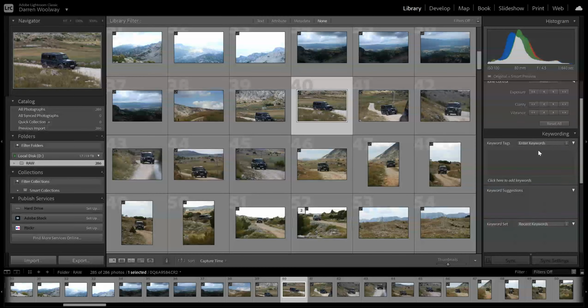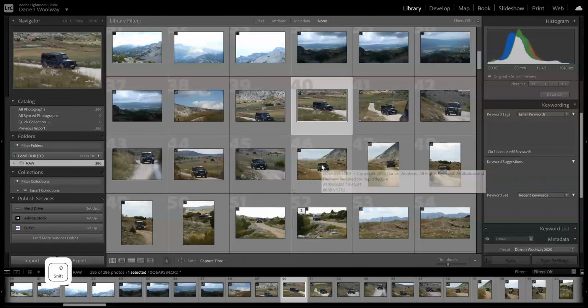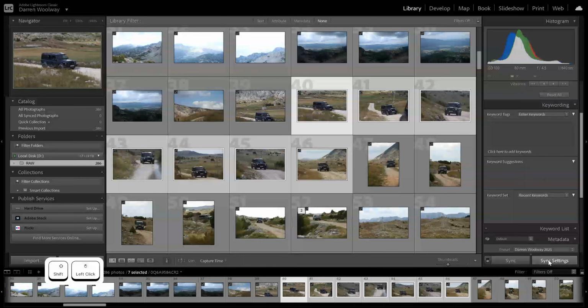Keywording here, this is very useful if you are creating images for the stock libraries, because you can put your keywords in here, and if those same keywords apply to a lot of different images, you can highlight them all and then you can click sync or sync settings and it will match all of those keywords for you.